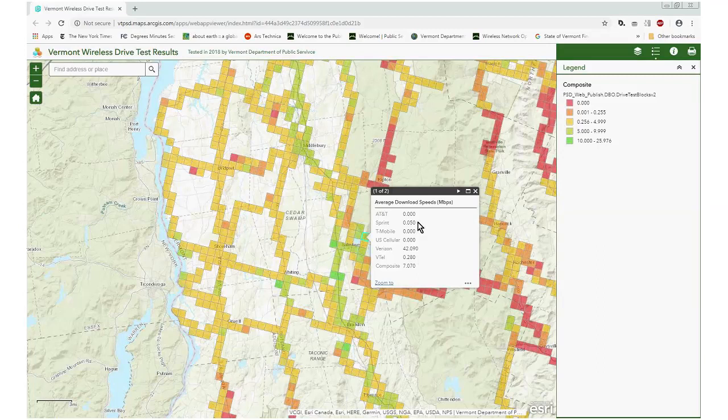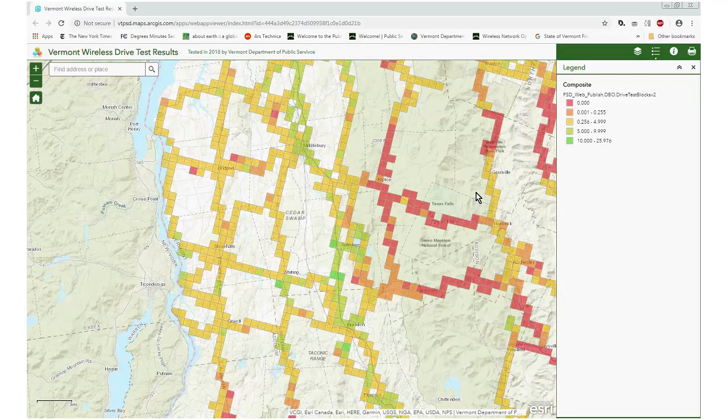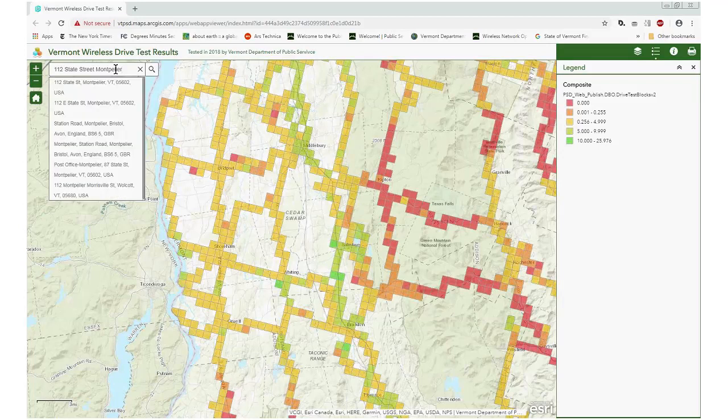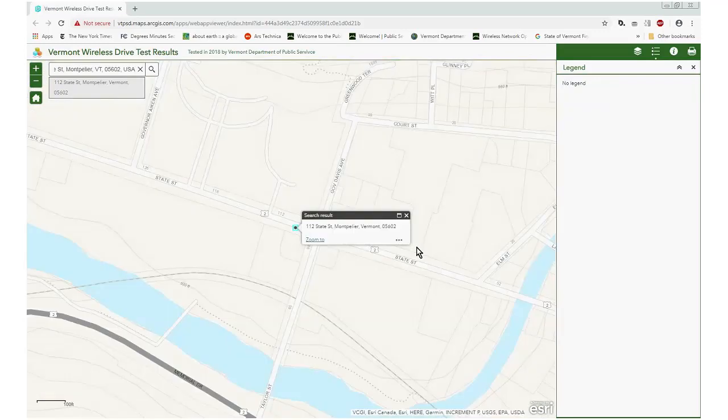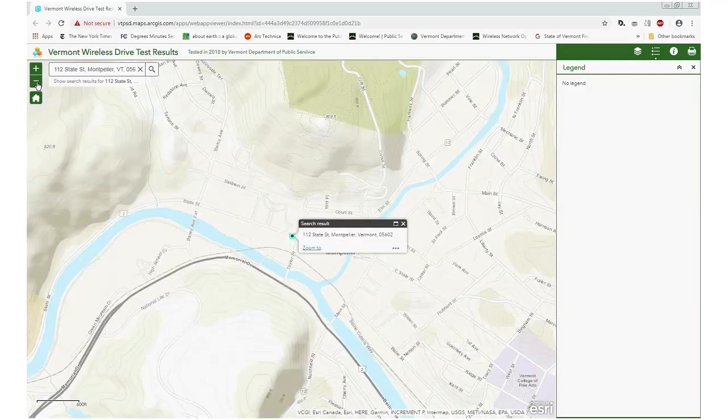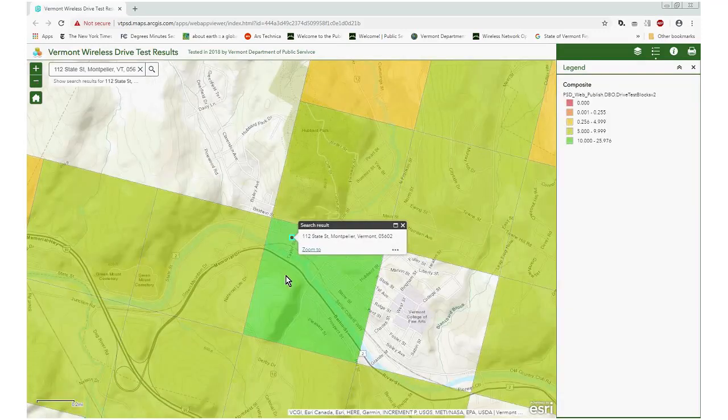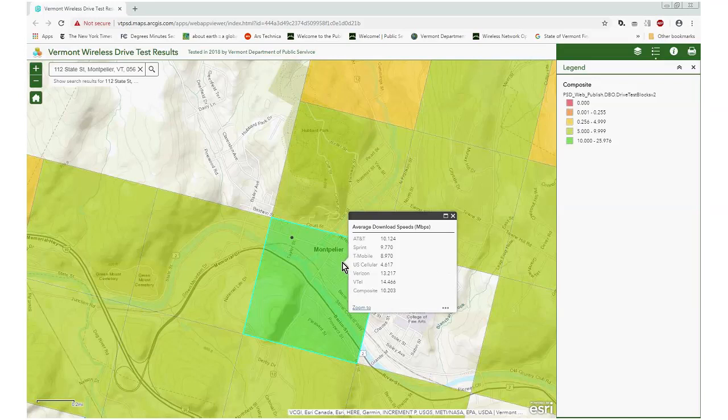The address search bar. You can use the address search bar to search for an individual address. For instance, to search for the Public Service Department, enter the address. When it finds the address, click on the address to zoom and pan to that location. Scroll out a couple of clicks to find the block, and now you can click on the block to view the information for all the download speed tests recorded in that block.